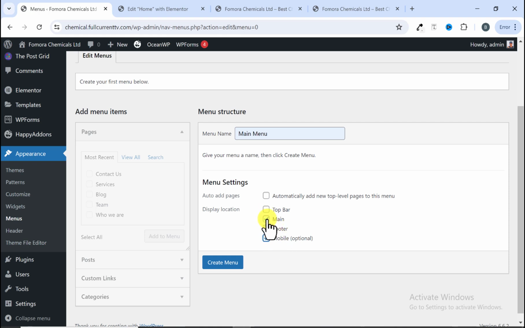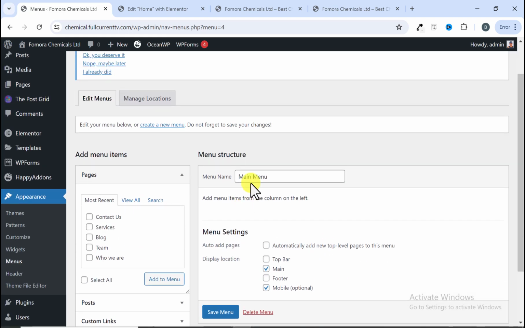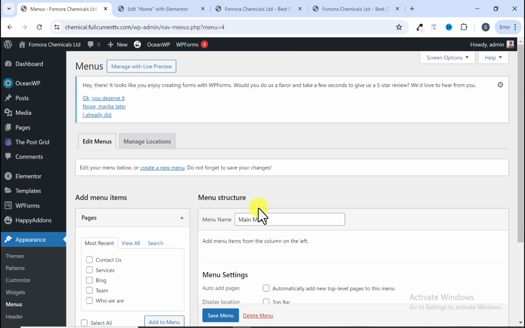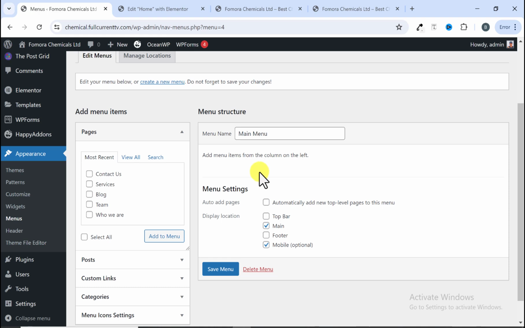This option, I'll choose this too, and then I'll click on create menu, and you can see that my menu has been created. My menu has been created. So this is the main menu, and now I can start adding menu items.